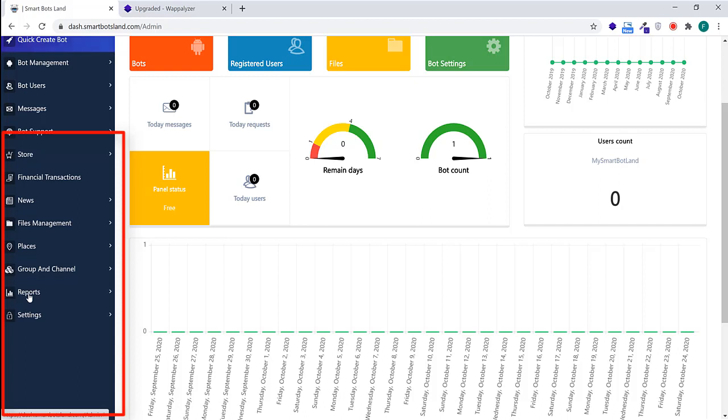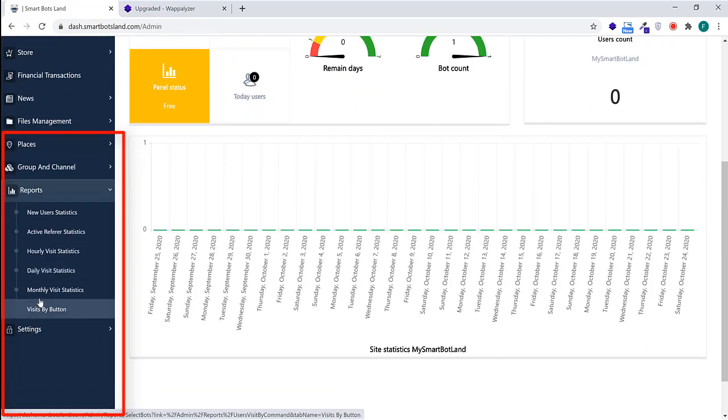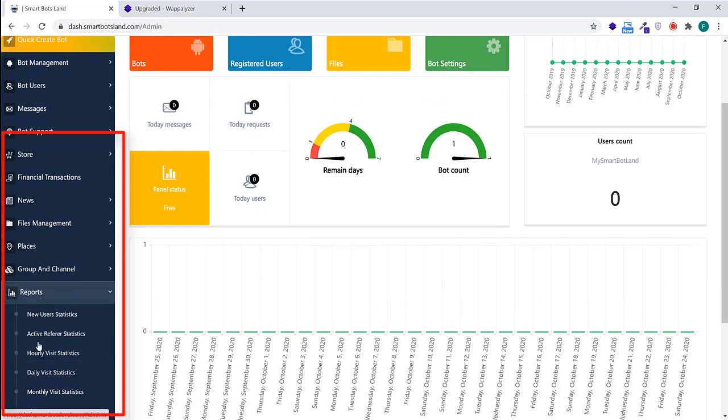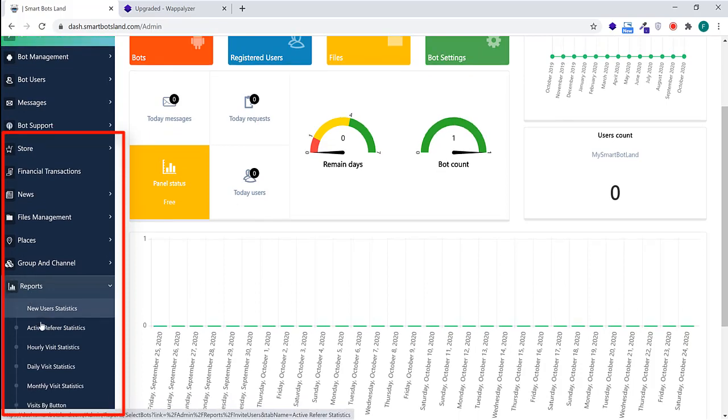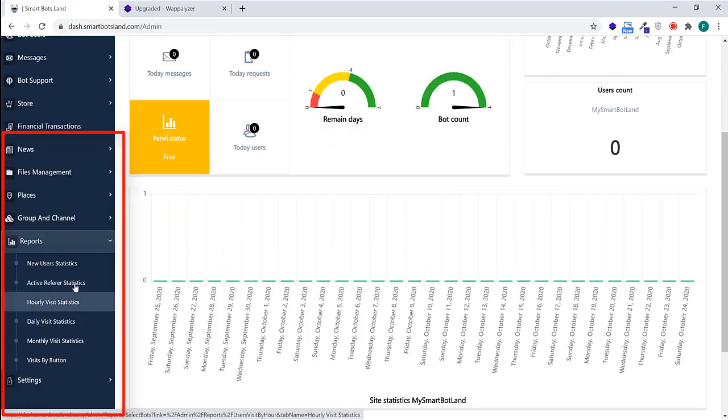In the reports part, you can check your users' performances. It means which days your users checked out your bot, and who your new users are. And also, in higher versions, you can see when your users mostly check out your bot in every 24 hours, or which of the bot's menus is more interesting for your users.